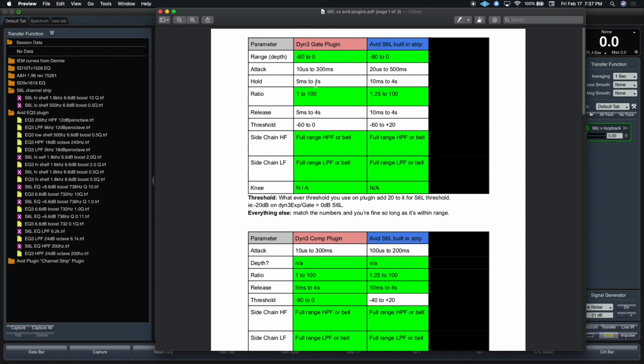You can't go quite as fast with the hold time on the console as you can on the plug-in, but when you do put the numbers the same, they react the same. 20 microseconds of attack time on the plug-in and 20 on the S6L to my ear was correct.